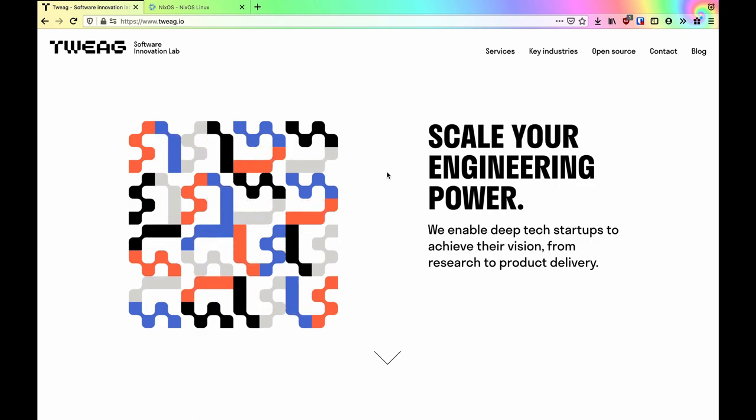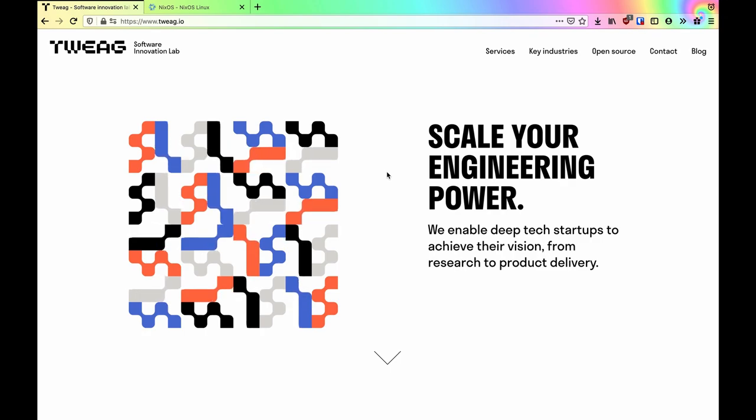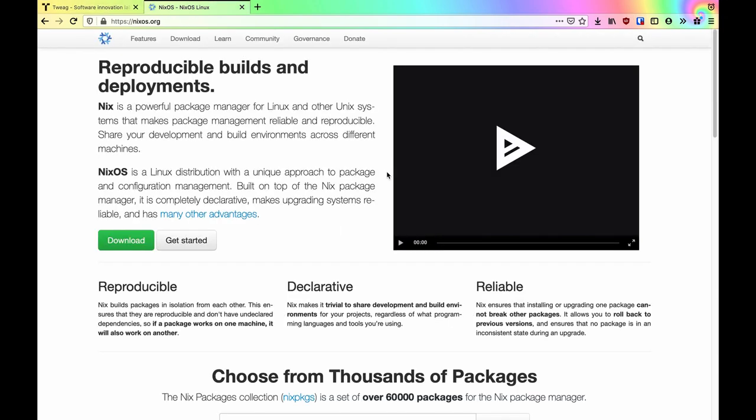I'm going to show you some nice tooling we've been working on which can help you with your Python projects. It uses Nix. If you don't know Nix, that's okay. Perhaps this will pique your interest.